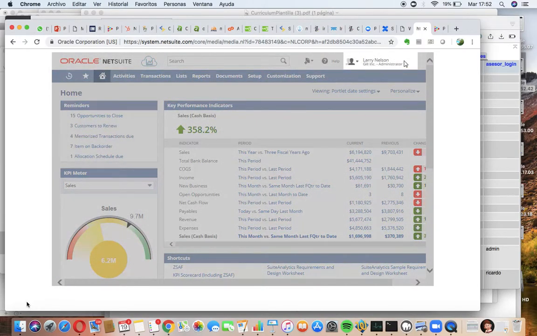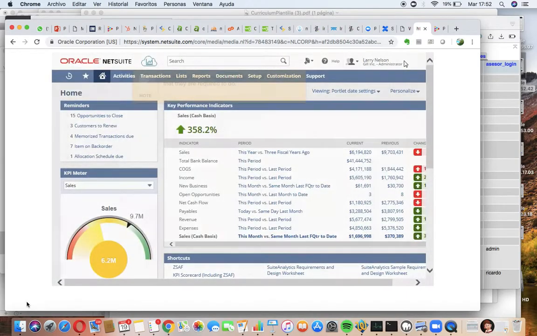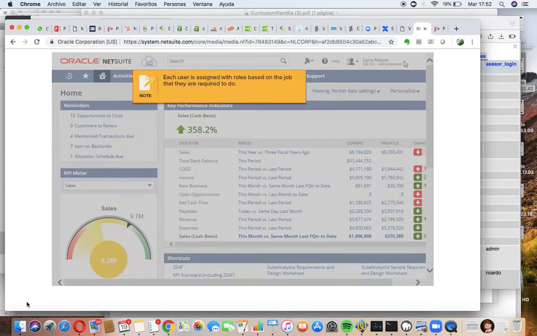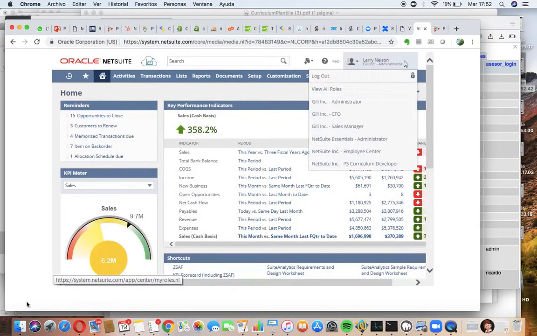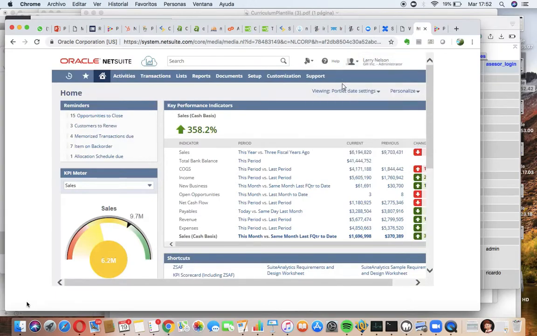And to the right-hand side is the Change Role menu. This is where I switch between roles that have been assigned to me. Note that each user is assigned roles based on the job that they're required to do. I can select the Logout link here when exiting NetSuite, and select the View All Roles to set a default role. Moving down the page are tabs that apply to the role that I'm currently in.